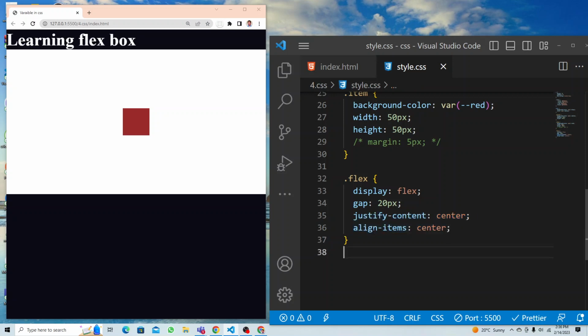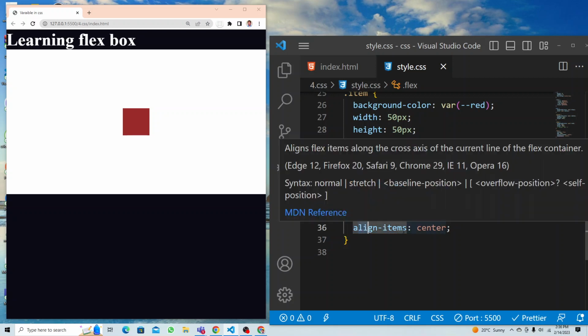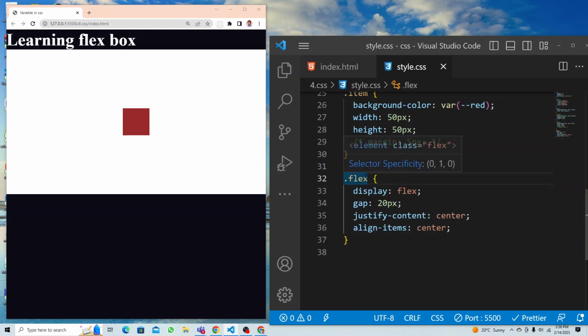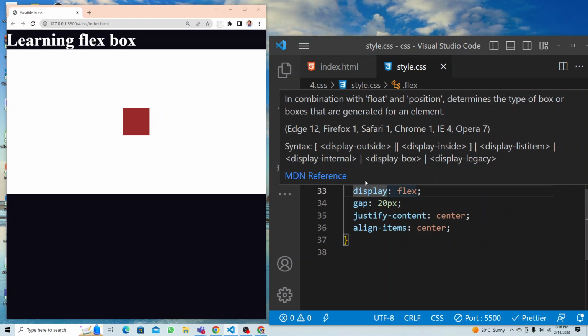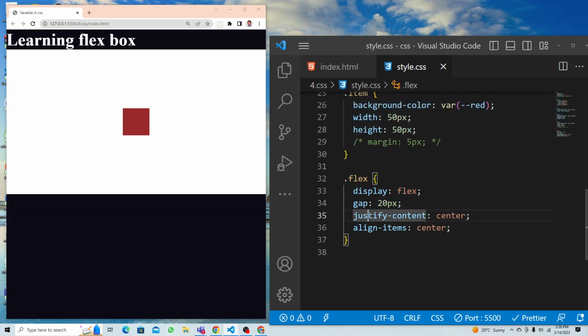So now you may be thinking, where are you going to put this justify content and align items? These are the properties of the parent element. So always remember, display flex will go in the parent box, gap in the parent, justify content and align items in the parent.